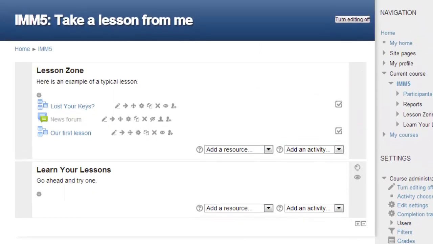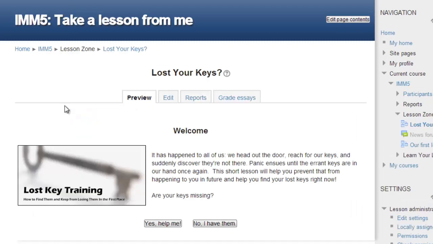Losing your keys. Let's make sure editing is still on and click on the Lost Your Keys link to open up the editing screens once again. We arrive at the editing page, either on the Preview or Edit tab. If we're not already there, we will click on the Edit tab so we can see the layout of this lesson.